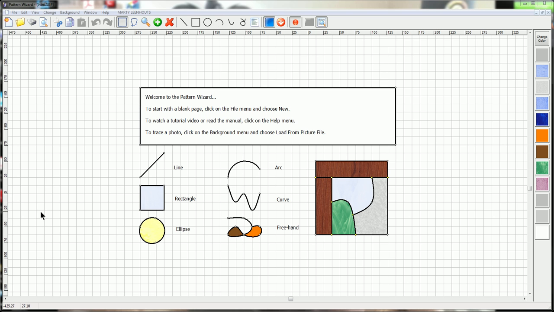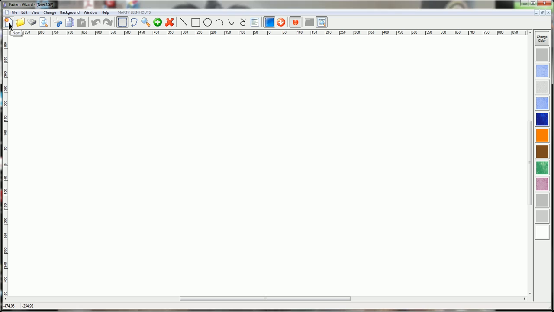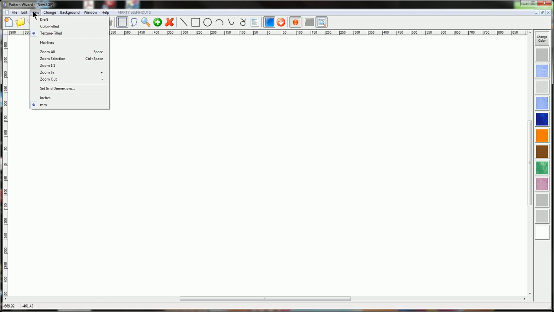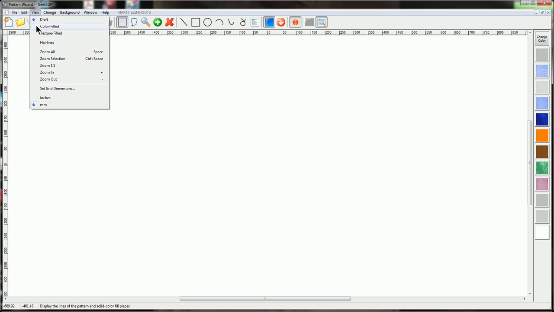To start a new pattern, click on File, New, or use the New icon directly below File in the upper left-hand corner. There's a few things we'd like to change when it comes to setting up our screen. Click on View and select Draft. Next, View, and you'll see we have a choice between inches and millimeters. Be sure millimeters has been selected.